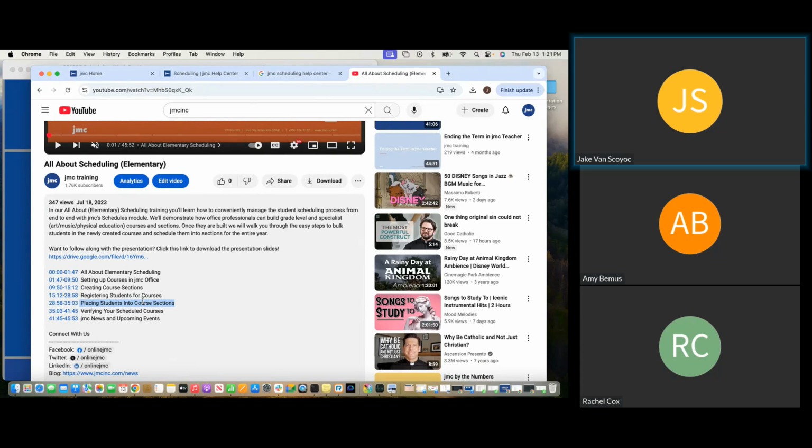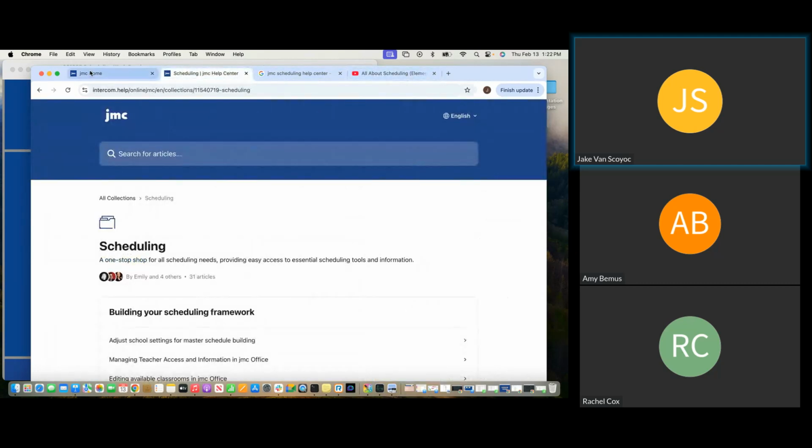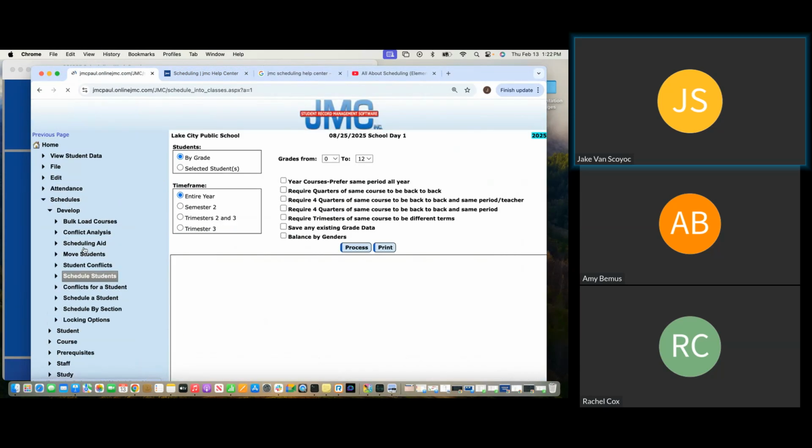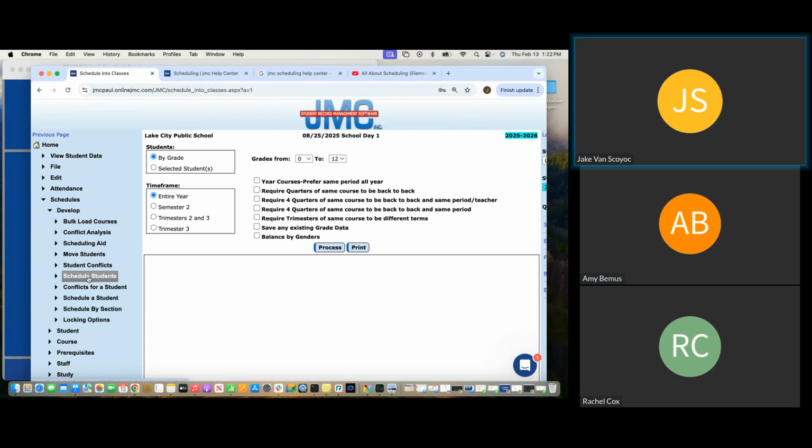And March 19th, we're going to go into detail with scheduling students into sections and pushing students. But that's the gist of it: you bulk load students, and once you've bulk loaded your courses, then you would go to schedule students. So schedules, develop schedule, schedule students. Typically I would do this for my entire elementary, schedule all of them.